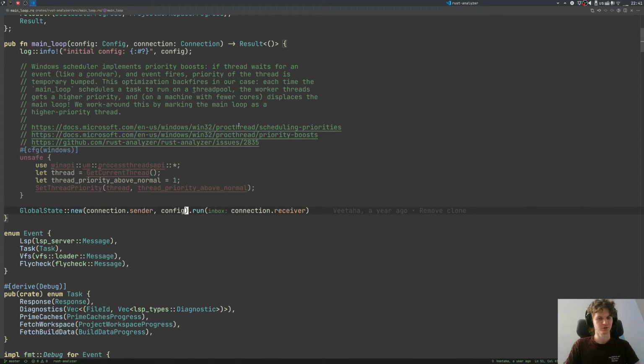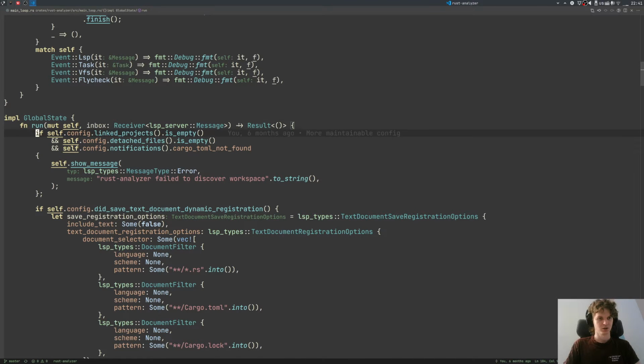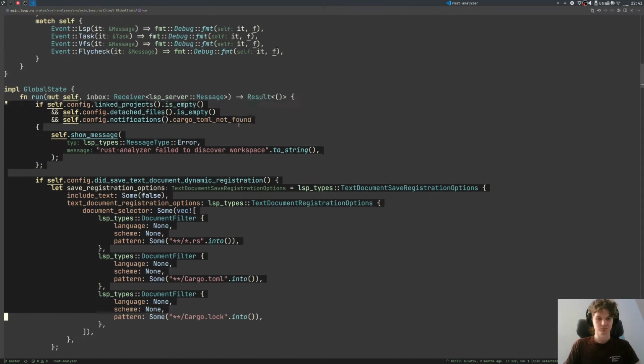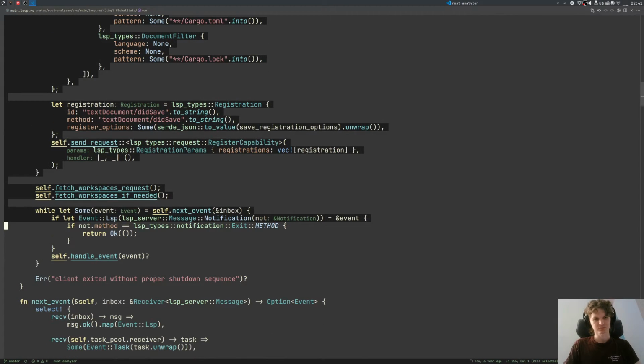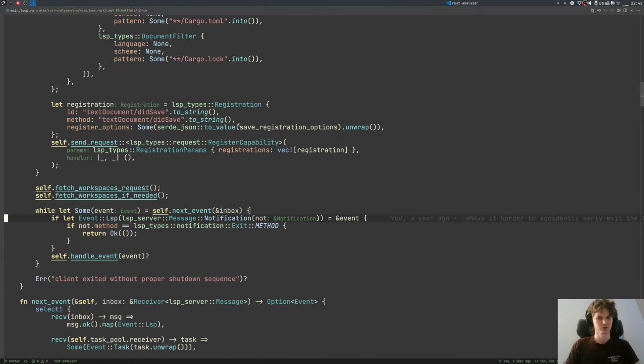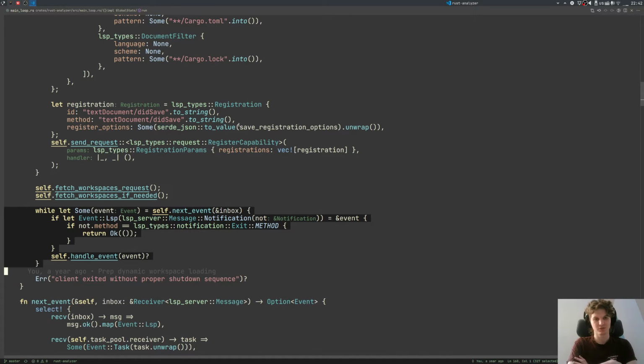Finally, after we create the GlobalState with all the thread pools, we call the run method. The run method, again, does some complicated setup which is relevant to this dynamic configuration loading. And finally, we get to the main loop. So these 7 lines of code are the core of rust-analyzer. And as you see, they are pretty simple. Ideally, that should be just 1 line, but whatever.